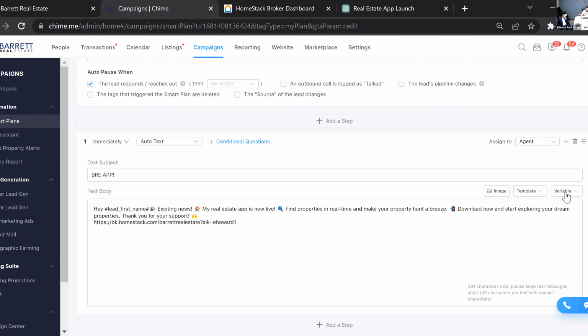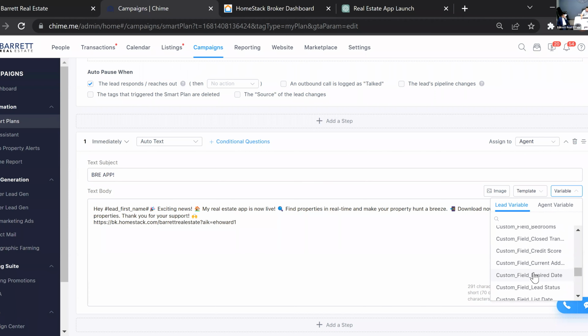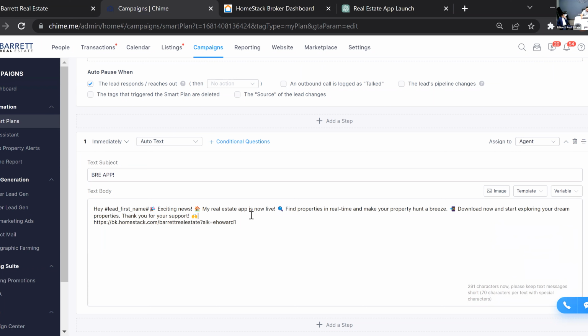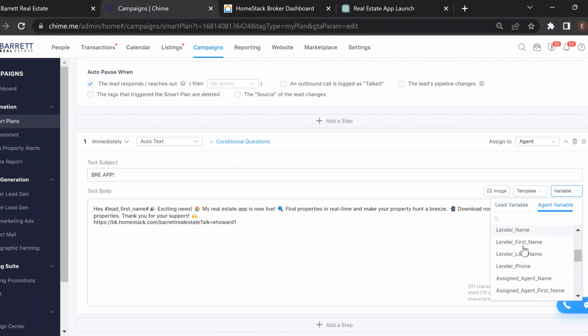So you can add variables, and there's a bunch of different variables here. You can do all kinds of stuff depending on what kind of information you put in there for your leads. That's how when you send a text message, it has your name in it. I'm not manually going through and typing everybody's name in the smart plan. So that's how you put the hashtag lead first name hashtag. Yes, exactly. Under this little tab here that says variables, you have lead variables, but you also have agent variables. So you can add in your stuff as well, or different things here too.